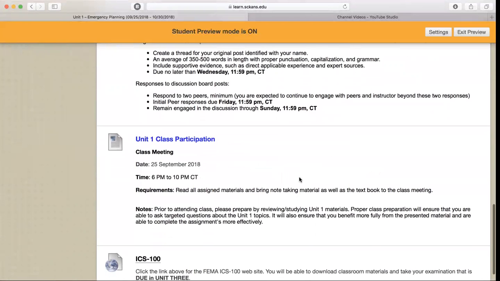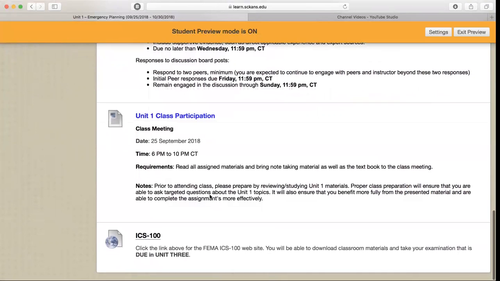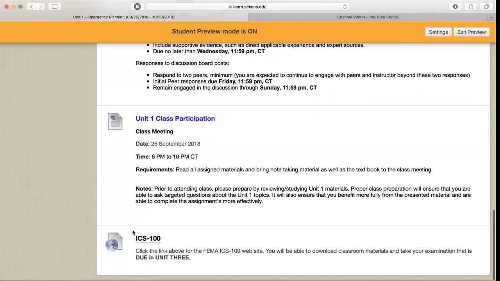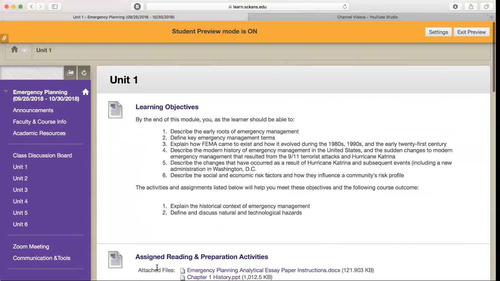Class participation under each unit, which is each week, will actually tell you what date we're meeting and what time we're meeting. And as soon as I find out the actual classroom that we're going to meet in, I'll let you know. And then, of course, down here at the bottom is ICS 100. That is due during Unit 3. You'll be taking the exam on your own out there on the FEMA website, and then you'll bring in the certificate during week 3. All right.